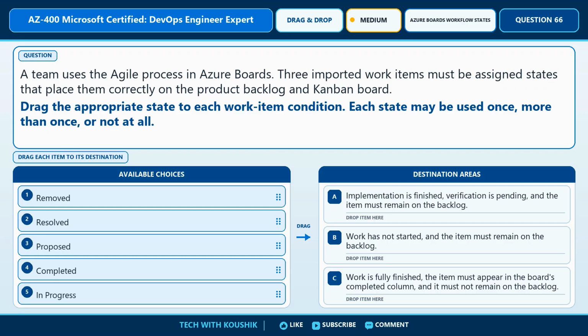The available source items are as follows. Source item 1, removed. Source item 2, resolved. Source item 3, proposed. Source item 4, completed. Source item 5, in progress.